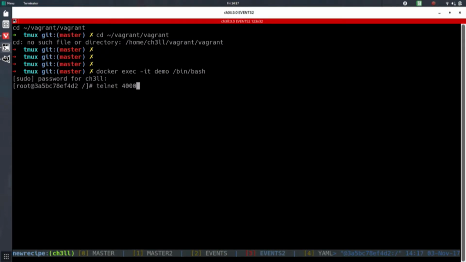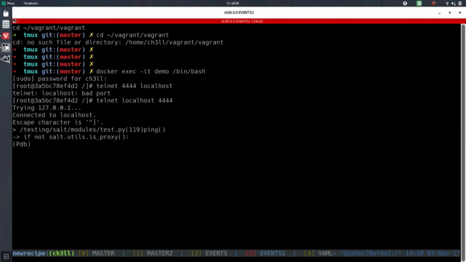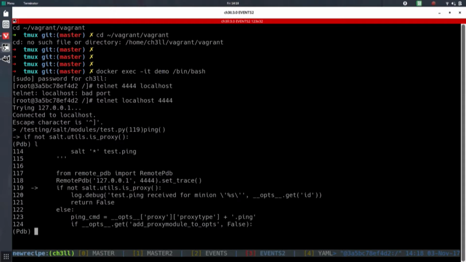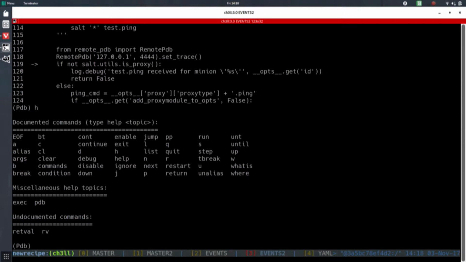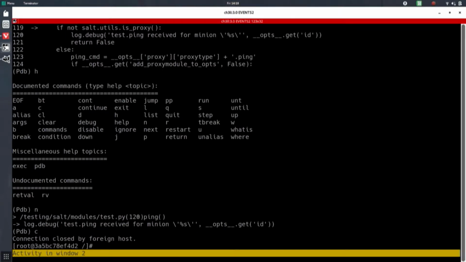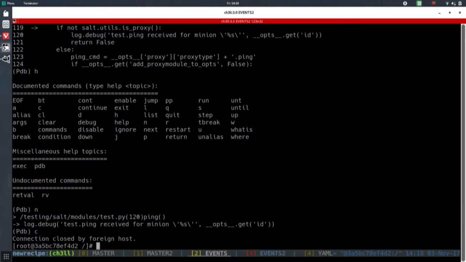Now we have a PDB debugger. As you can see, PDB is not as fully featured as PuDB, but it's going to give you enough. You can hit H for help, and you're going to get a lot of ways to interact with your code. Another thing to mention is you can just add print statements within your code, or you can use Salt's logger, and it's pretty easy. It's just log.error, log.debug, and so forth.